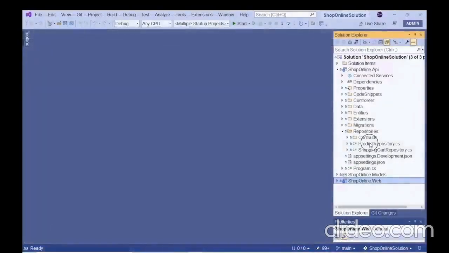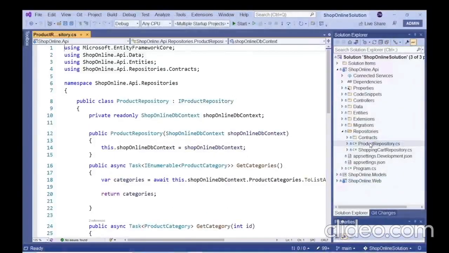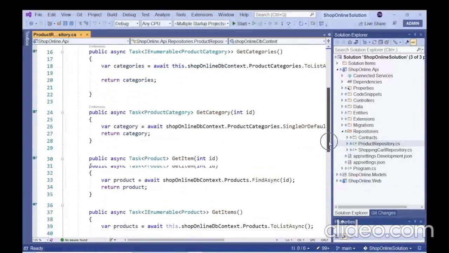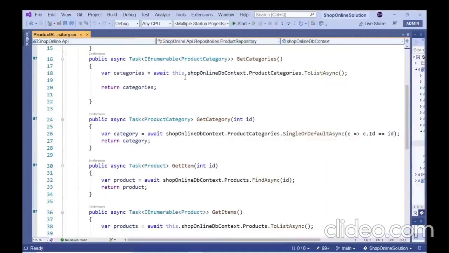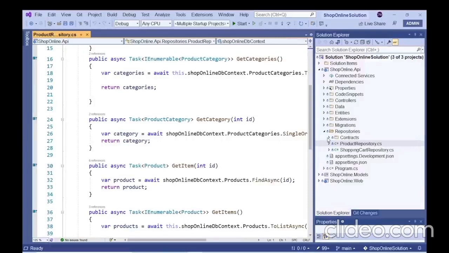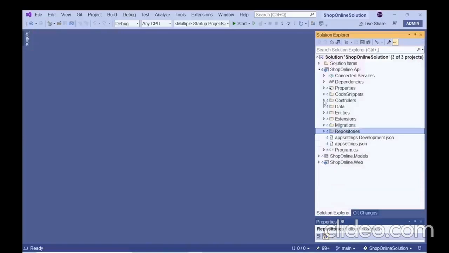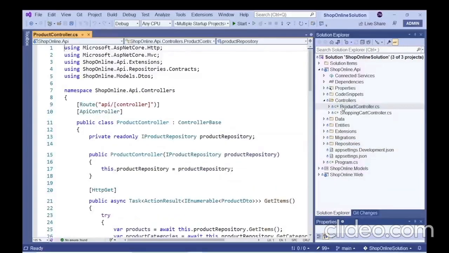So if we look at the ProductRepository class, we can see that we have already written the code for returning a collection of product category objects. We need to expose this functionality to the relevant clients. So to do this, let's create an appropriate action method within the ProductController class.